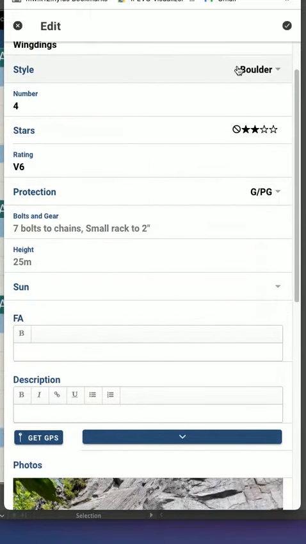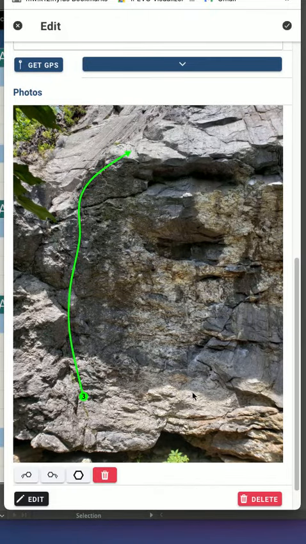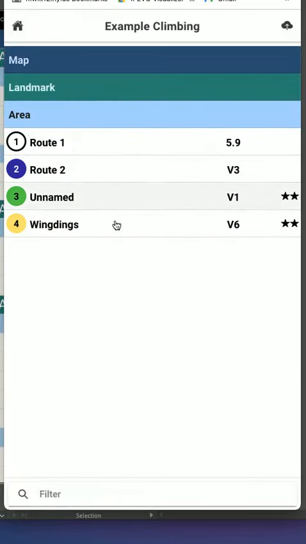And I'm going to edit the last photo that I worked on. So now my new boulder problem maybe starts over here. It's yellow because it's a V6. And it's going to go up and top out. And I'm going to save my photo and go back to my main menu.